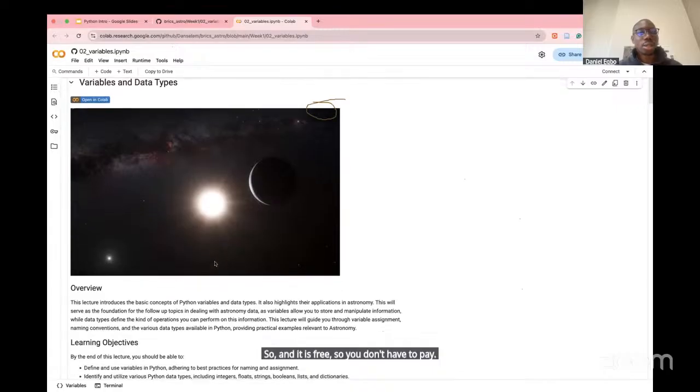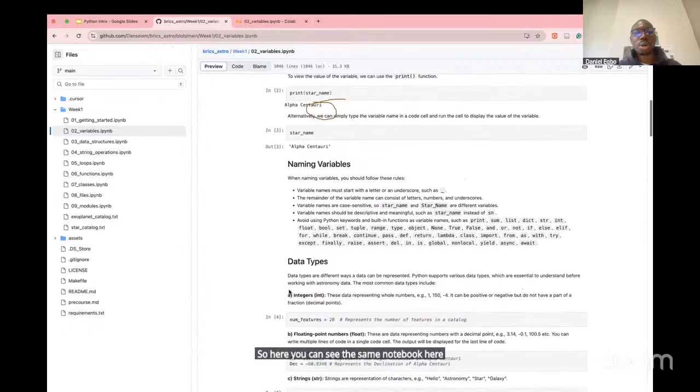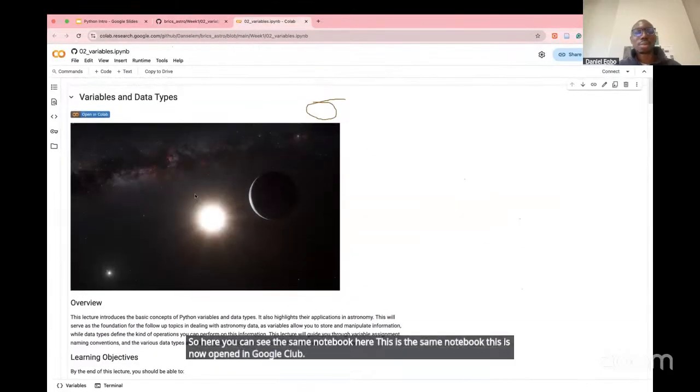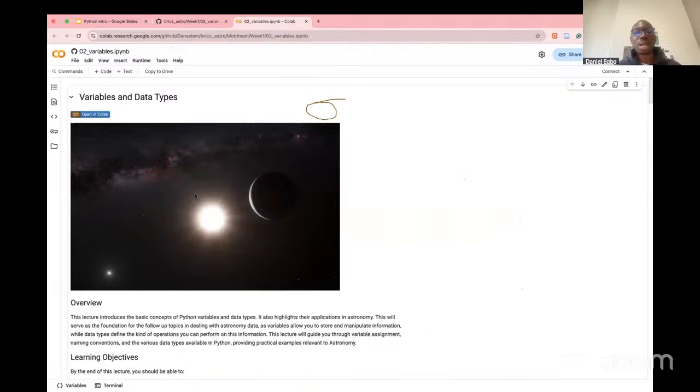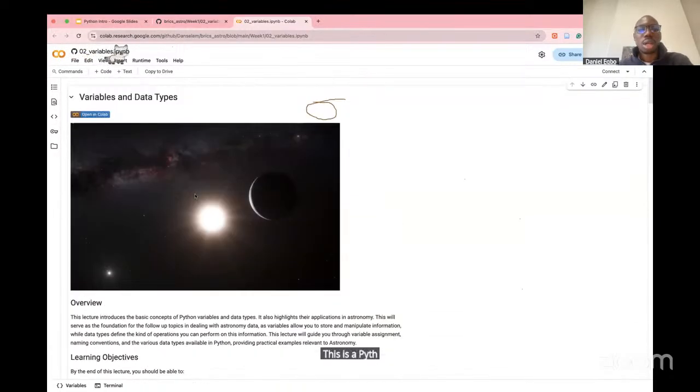So here you can see the same notebook. This is now opened in Google Colab. Automatically, the Google Colab knows that this code is running in Python. This is a Python program. So you don't have to do any installation. All you just need to do is to start running the notebooks.